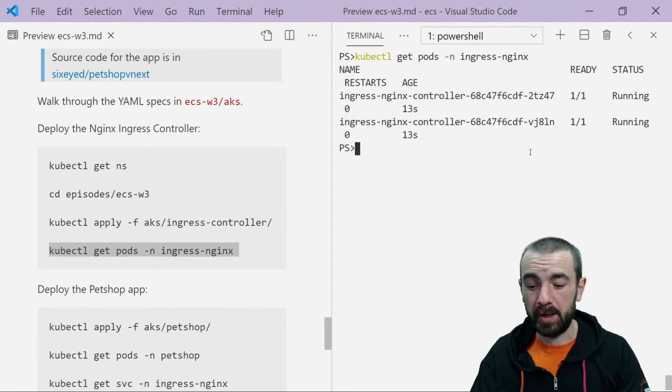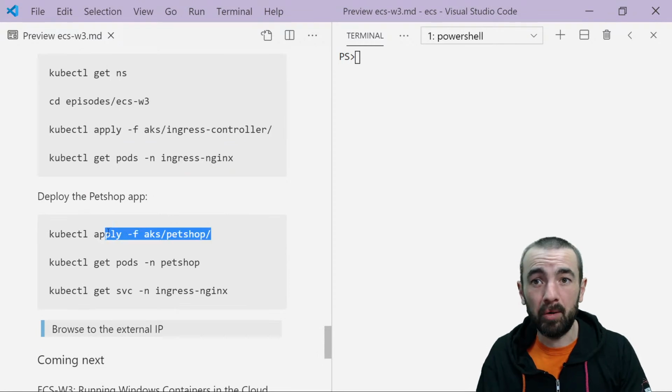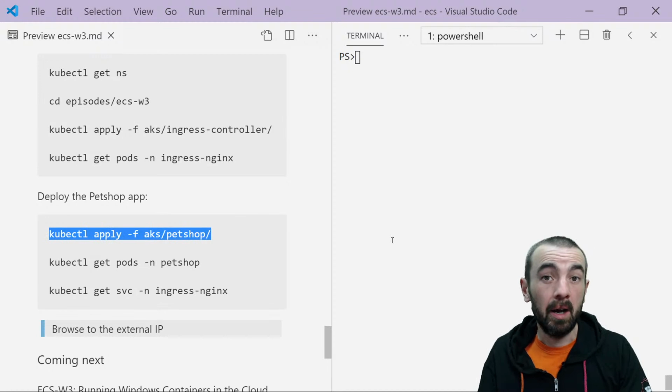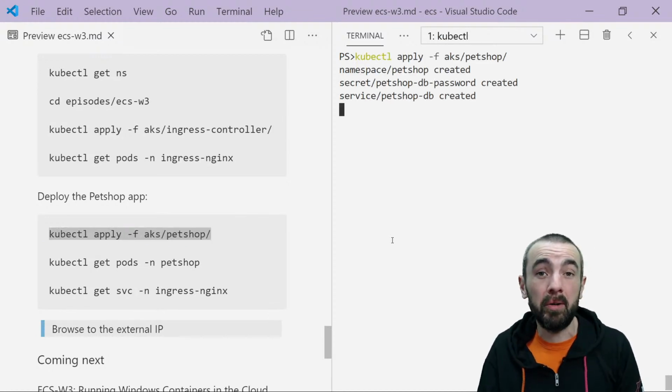So everything should start up pretty quickly. Okay, so let's clear this down. Now if I deploy the pet shop app, it's the same process. They're split into different folders just because I want to manage them in different ways. I could put everything in one big YAML file if I really wanted to. But the fact that these are Windows components makes no difference.